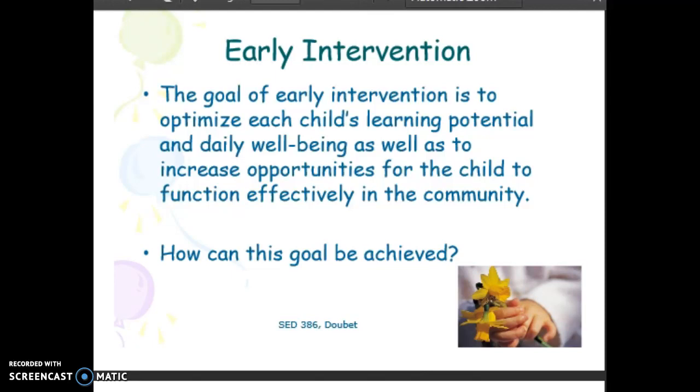So we're thinking about those typical developmental milestones and how do we support very young children who have delays or disabilities also meet the milestones that they can with our support. And that is how the goal can be achieved with early intervention support.